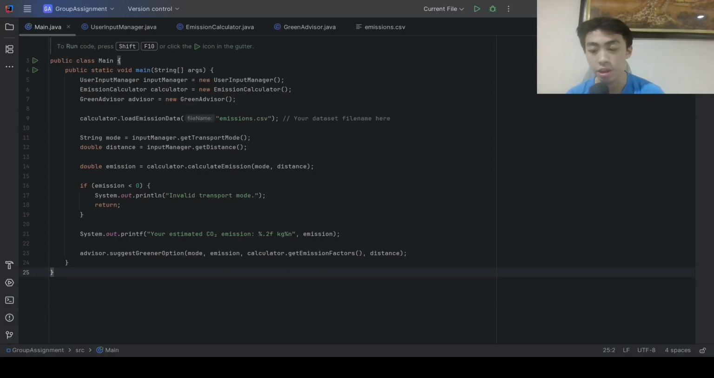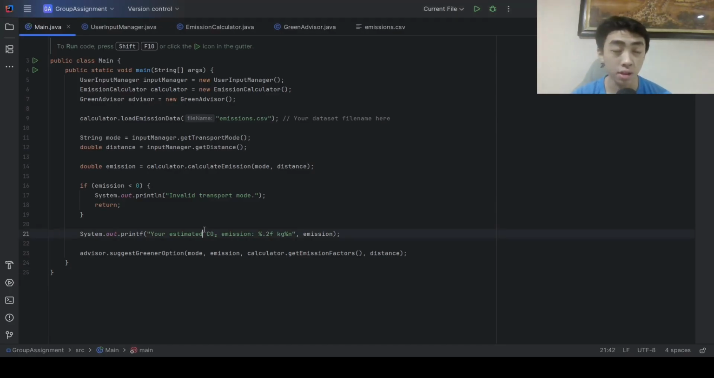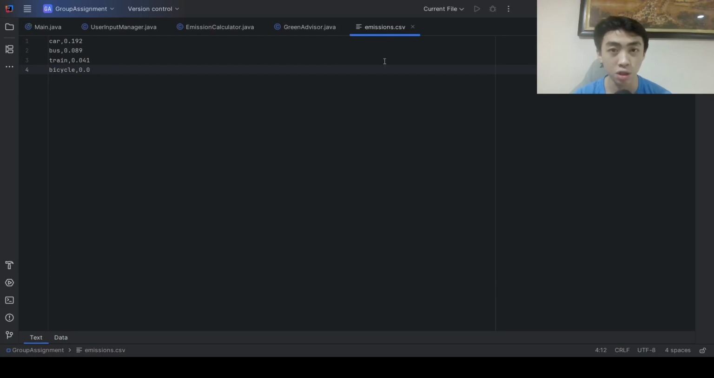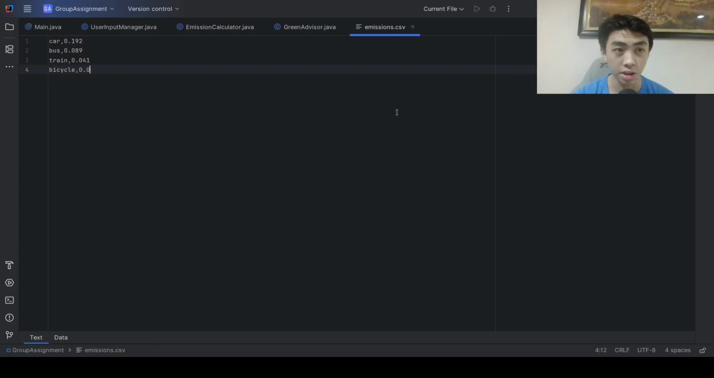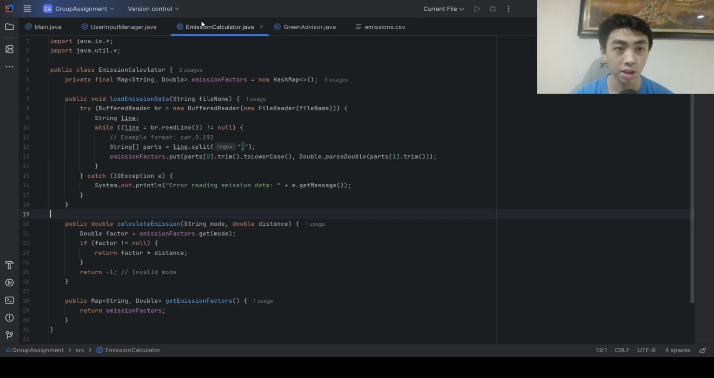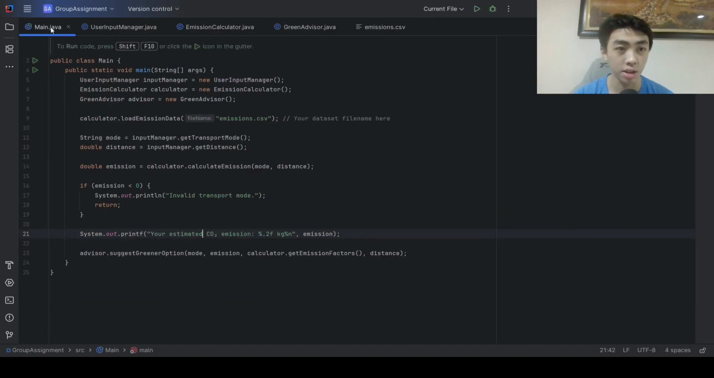I'm DJ King, and now I'm going to talk about the extra features or error handling. The only extra features here are Main.java and the emission.csv. The emission.csv is typically for the emission calculator. It needs the data from here to calculate the emissions that are going to run in here, like this line.